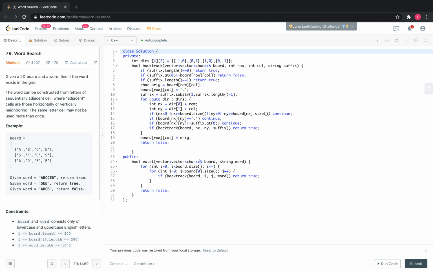Now I am explaining how we can solve the LeetCode 79 word search using the backtracking algorithm. So the question is really simple. You have a board and cells are sequentially connected horizontally or vertically.